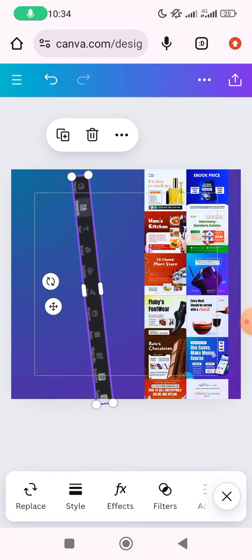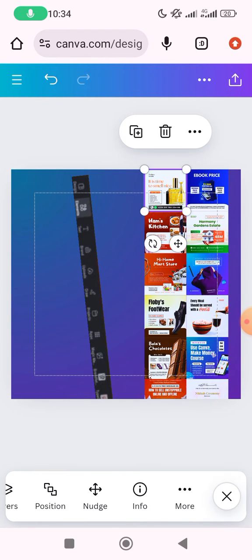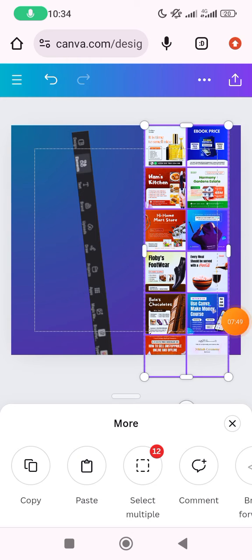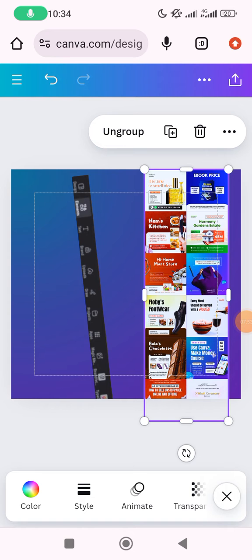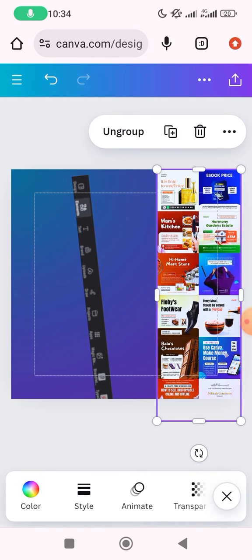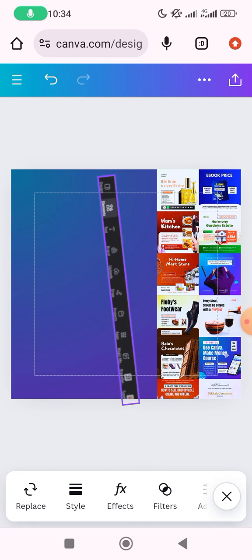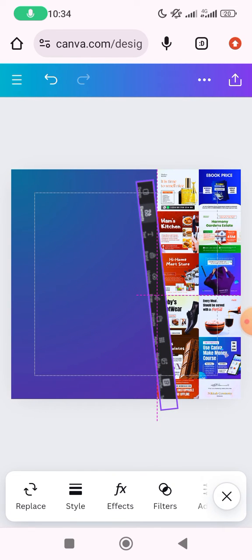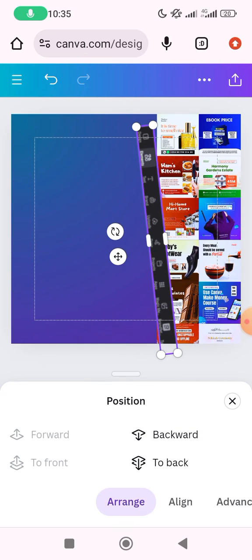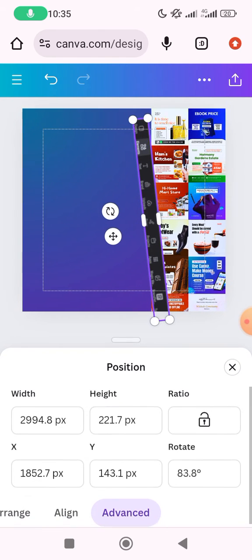So the next I'm going to do is to group all this together. Go to more here, click on select multiple, click on this one, click on this. So this is exactly what you are going to do. Then click on group together. So the next thing I'm going to do is to move it here like this. Yes, then click on this one to drag it till it is here like this. Yes, exactly.